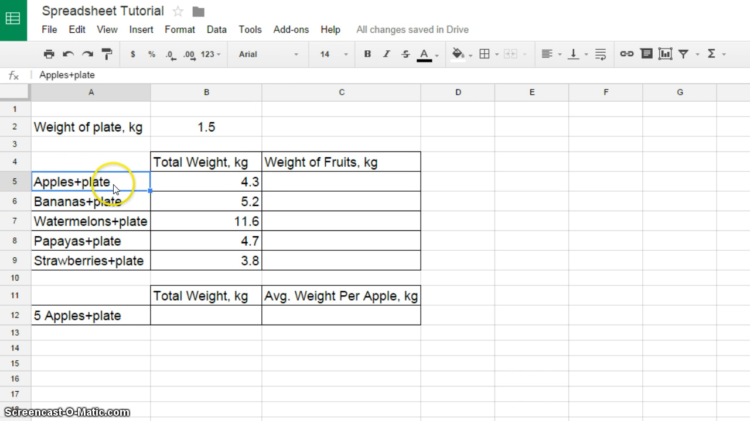If I want to find just the weight of my fruits, so maybe over here I just want to find the weight of my apples, what I have to do is 4.3 subtract or minus 1.5, and that should give me some number. However, if I type that in Spreadsheet, I would not be able to get the answer.